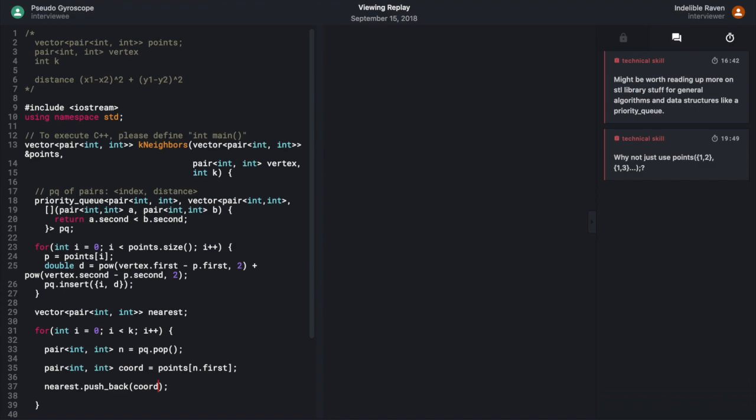Okay, so I got my priority queue. Points, give the distance. Square priority queue. Insert index and distance. Okay. I think I'm ready to... Now to get it back out. Think I'm ready to run some tests. Yeah, so let's try it.